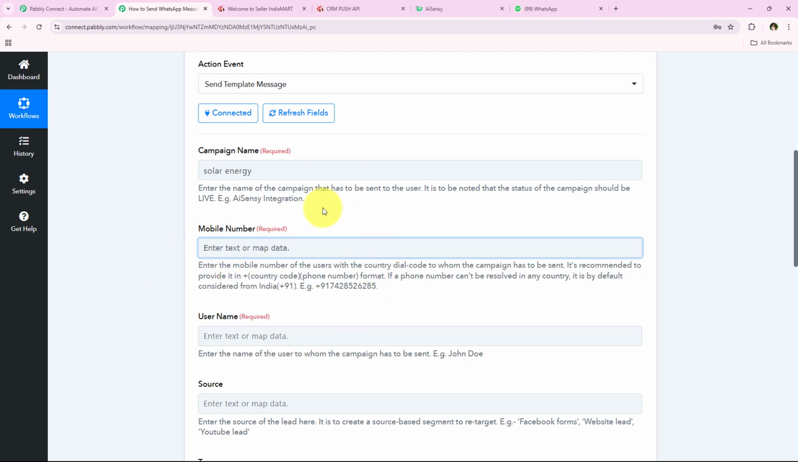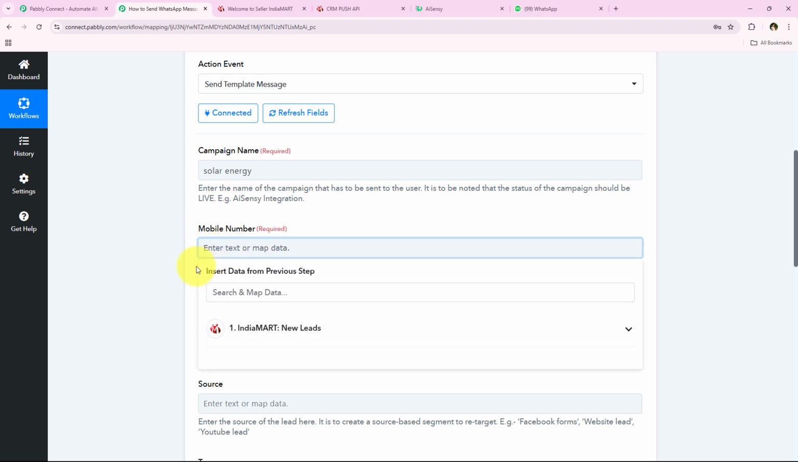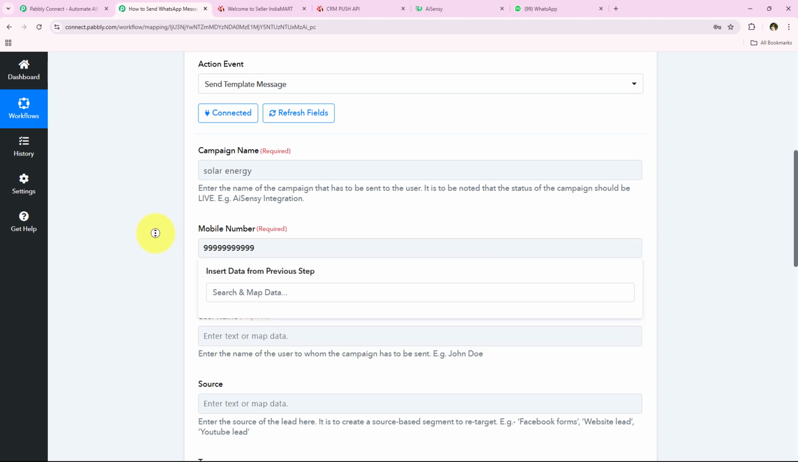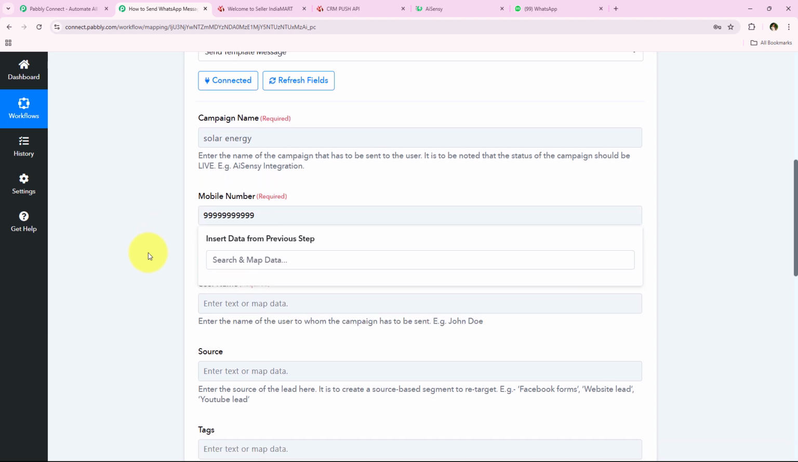Over here I'm going to give you an example. It is asking me for the mobile number, right? So let's say that we enter the mobile number right over here manually by typing it like this. Then this will not change with every new response received because this is static information and I've entered it manually.